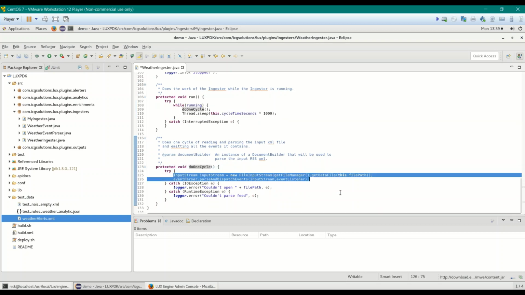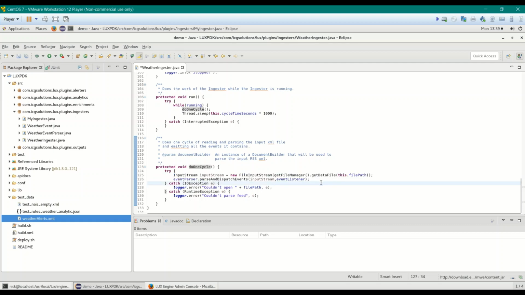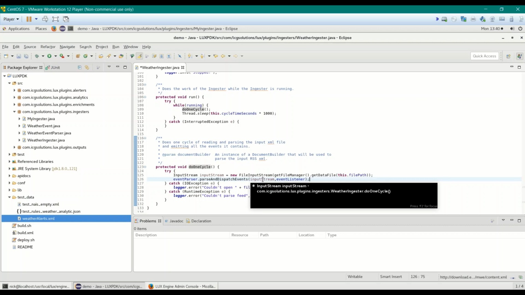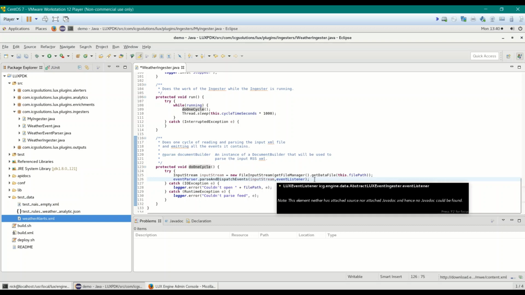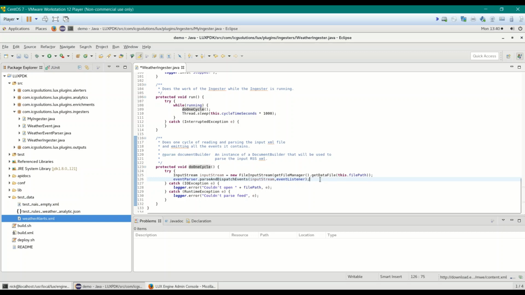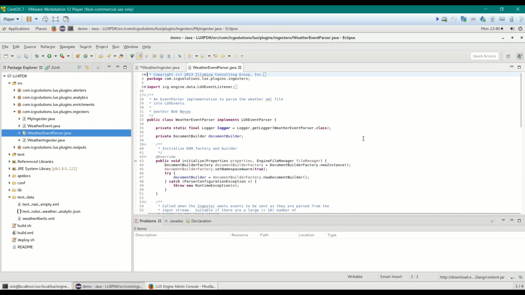In essence, these two lines of code are the real meat of what this ingester is doing. What they're doing is they're going to go ahead and read that XML weather alerts file in, and pass it to the event parser. And they pass it in the form of an input stream. And they pass in the event listener, which is used to send the events on. So that is the implementation of the ingester interface. And so from there, we can hop into the event parser and see what that interface looks like.